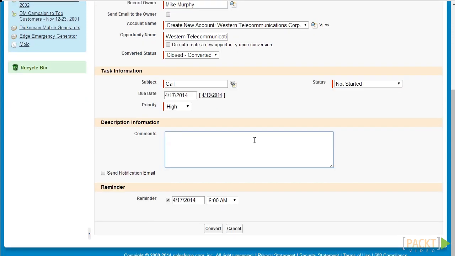So let's just leave the comments blank and let's check the send notification email. This will mean that it will send a notification email to the record owner of this particular lead as well as the other three objects. Let's just uncheck reminder since we are already creating a task for the record owner. Let's click on convert to finalize our changes.